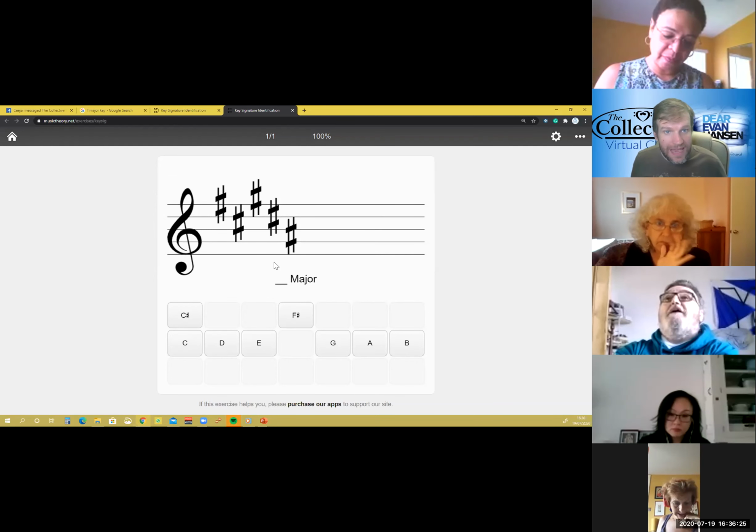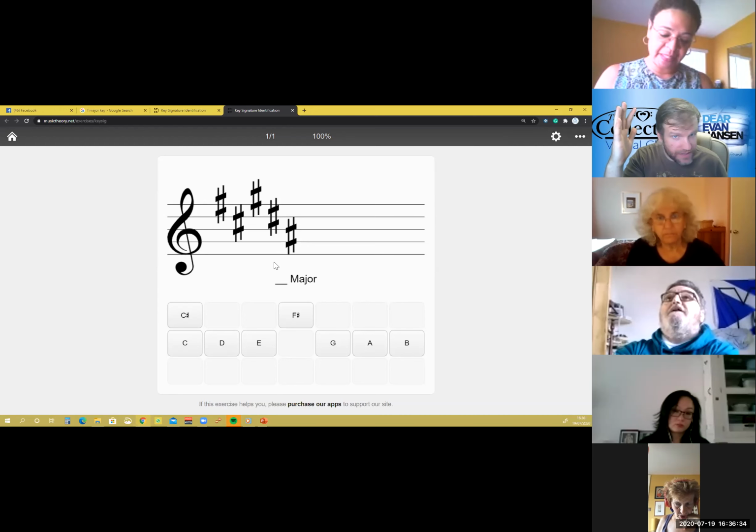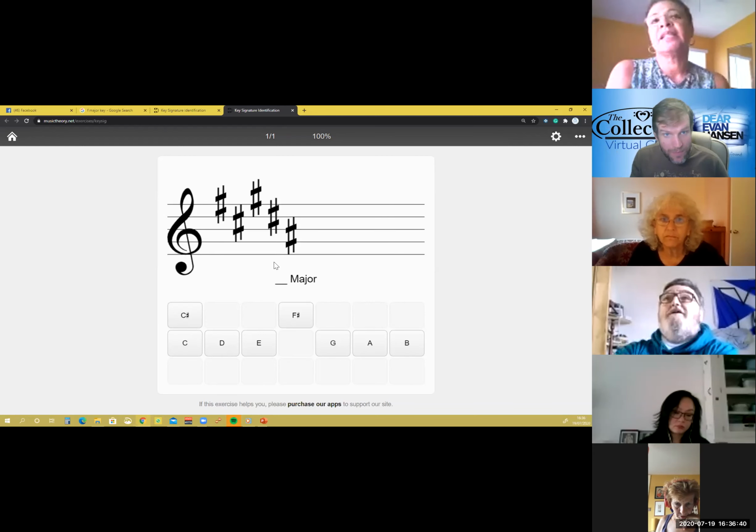Next one. How many sharps are there? 1, 2, 3, 4, 5 sharps. Father Charles goes down and. The 5th sharp is A sharp. Even if you don't read music, you can still work this out. 1 semitone above A sharp is a B. Therefore, the key signature is B major.